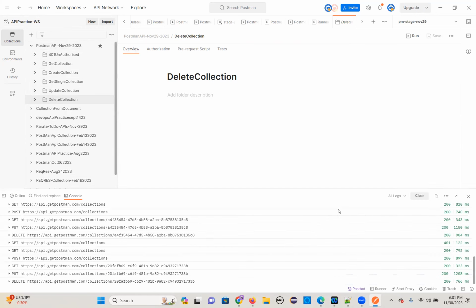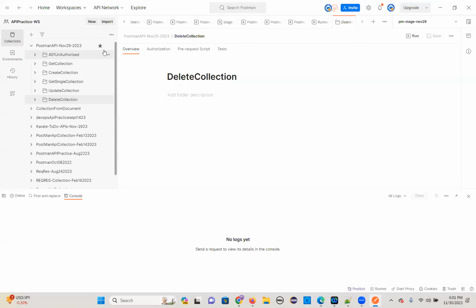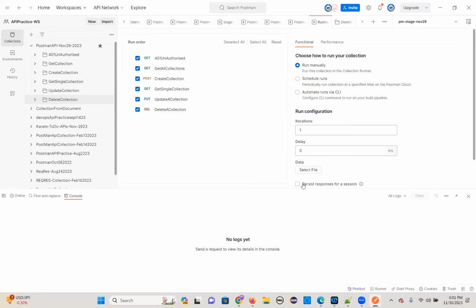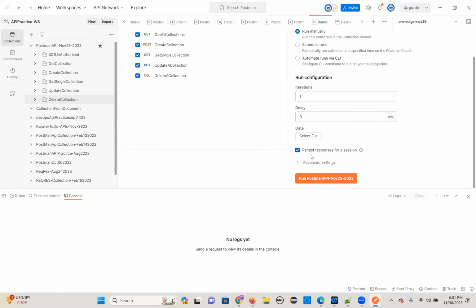For example, let me clear this. Okay. Before running, I'm just clearing first. And then I can go to run collection and persist response. That means you retain the response for this session. So that's what I'm saying. Run Postman.